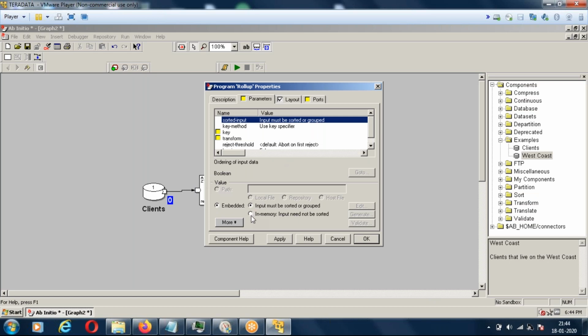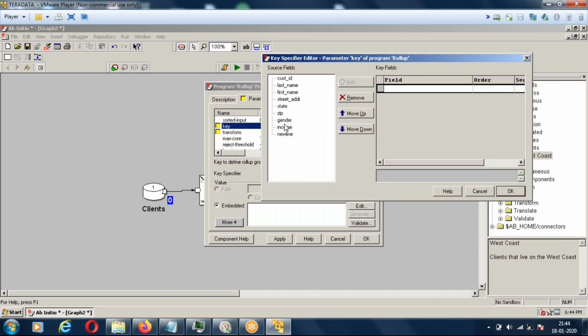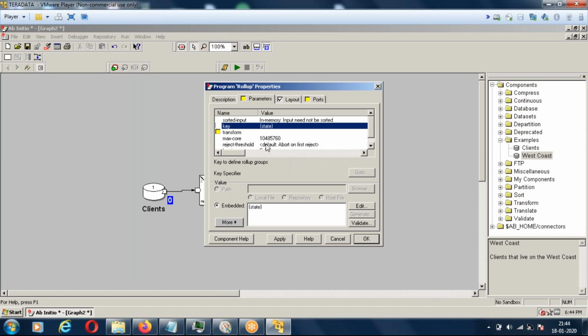So what you can select is the in-memory option and then go for key on whatever column you want to perform aggregate functionality. You can select that column state. State is having repeated values in the column, so I would like to take the state column for the group by operation and go for transformation.